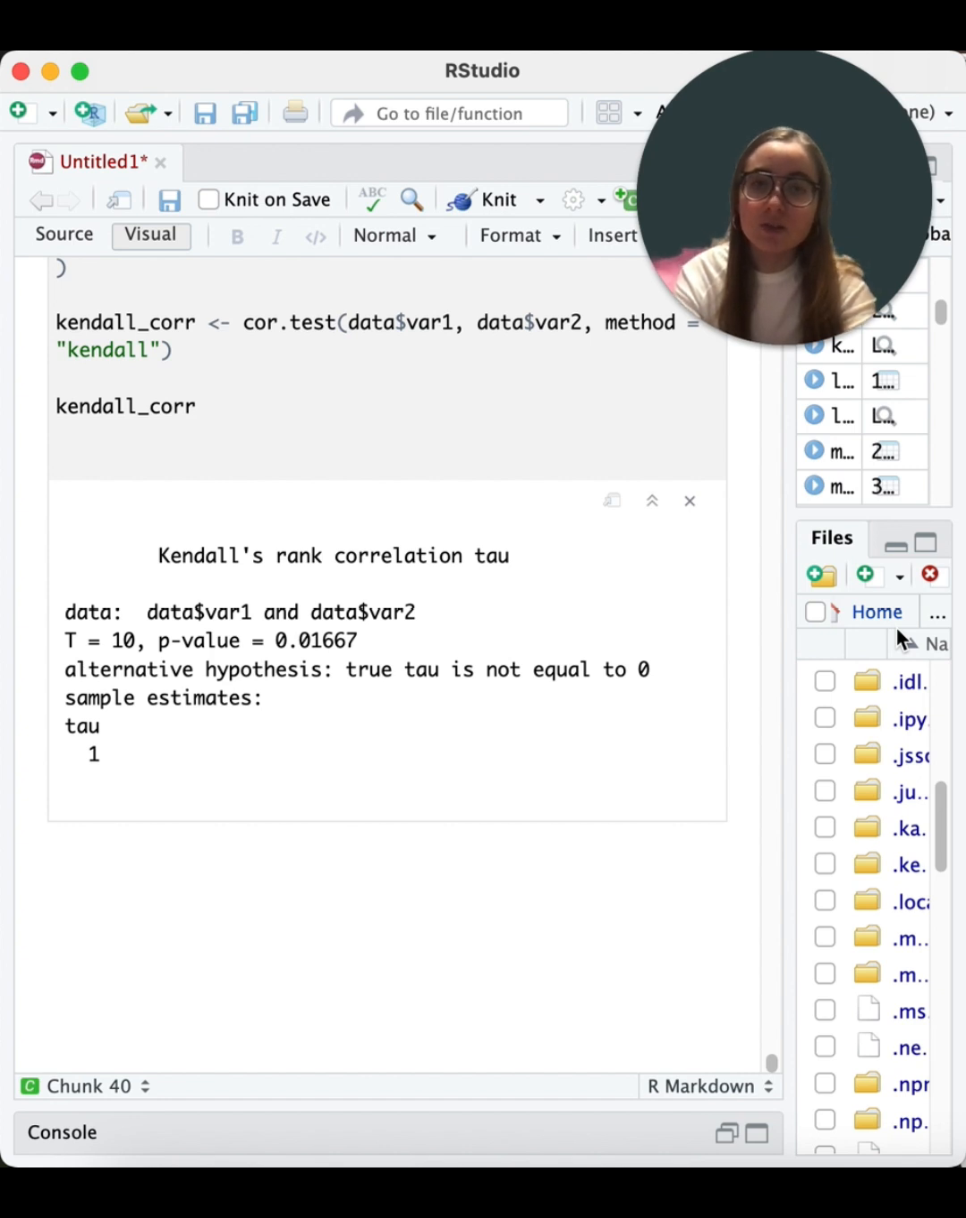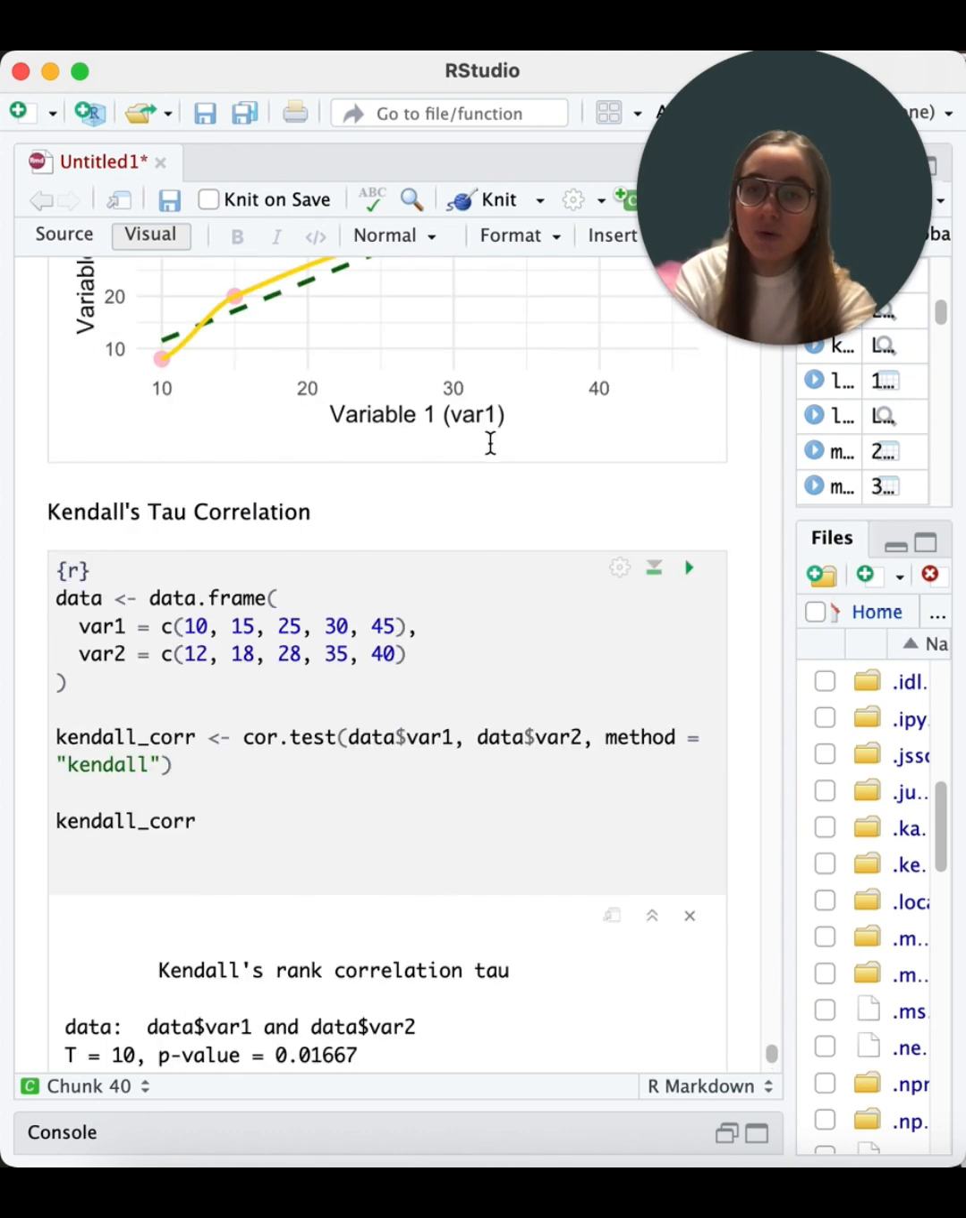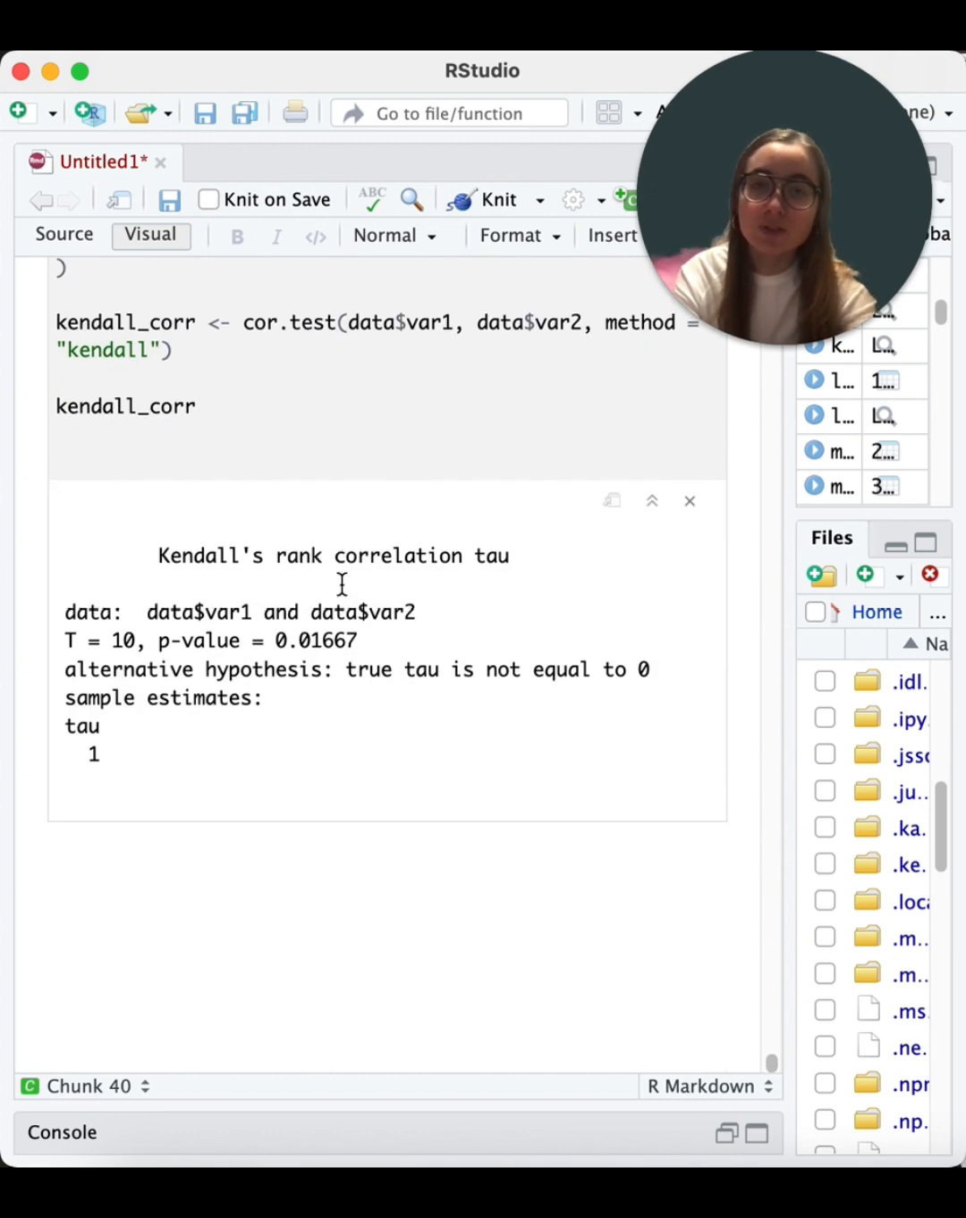But first let's talk about the tau value. It's 1, so it indicates a perfect positive correlation because one of them is increasing and the other one is increasing too. So it's a perfect positive monotonic relationship, and this means that there are no discordant pairs, all of them are concordant pairs, they increase together.